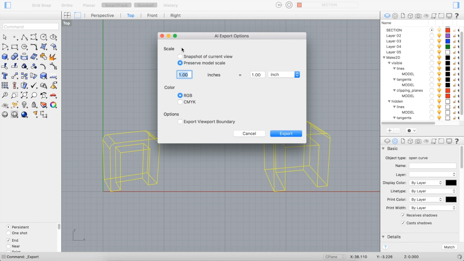It's going to ask you about the scale of the drawing that you're exporting. You can either have the scale match the viewport, or you can have it preserve the model scale. In this case, I'm going to have it preserve the model scale at 1 inch to 1 inch, a 1:1 scale, so that the scale of the drawing will actually match the scale of the paper. 1 inch in the model will be 1 inch in the paper space. And I'm going to click Export.